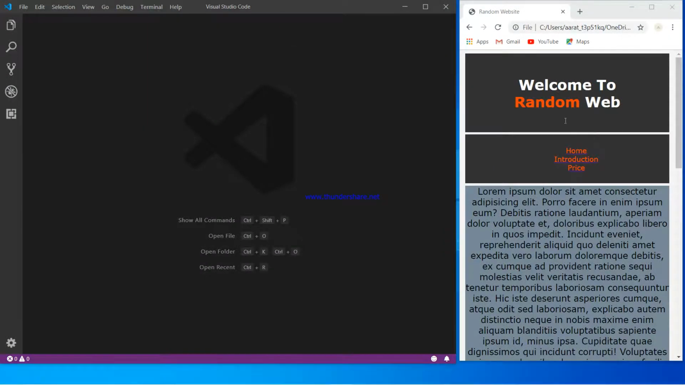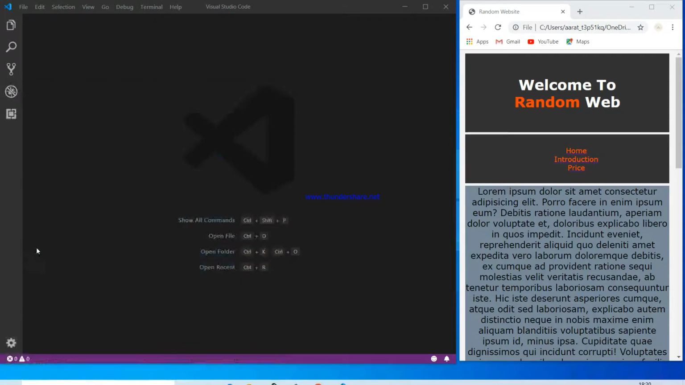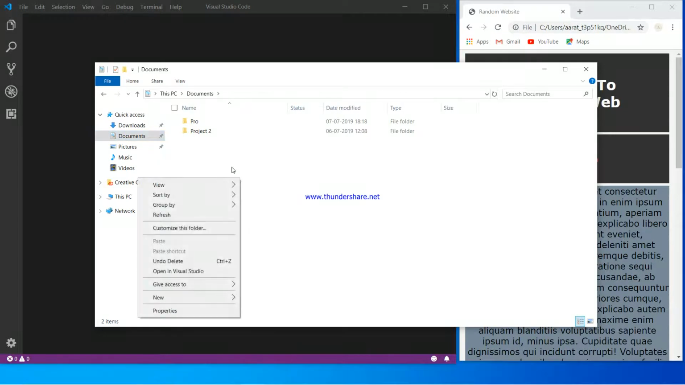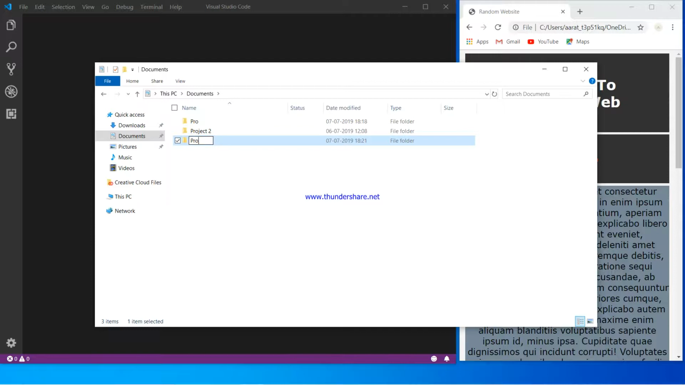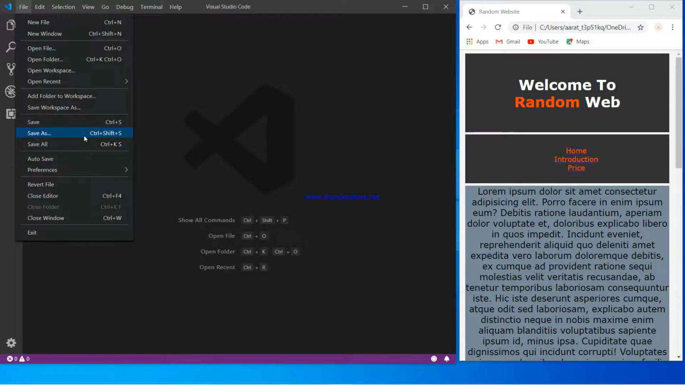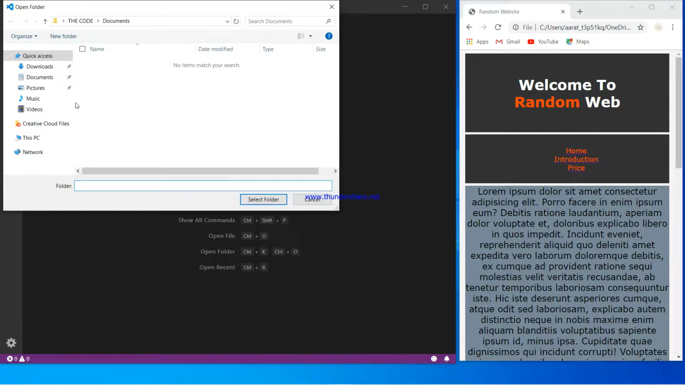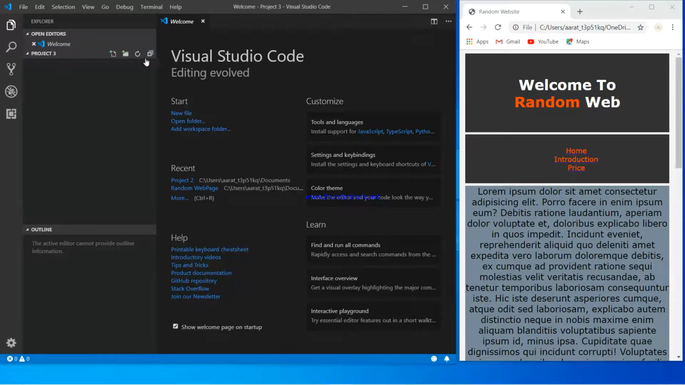So I'm not gonna close that, and I'm gonna make a new folder. Let's say project 3. Okay, and inside the project 3, let's just create an HTML and CSS file.